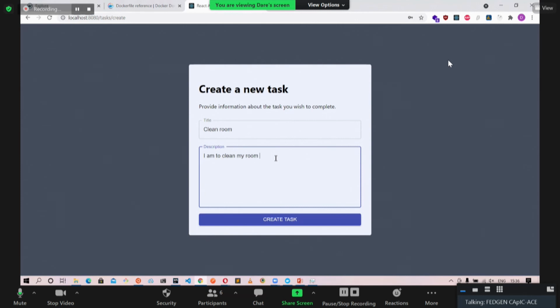So this application is not perfect. I got it from a repository online. So if it has bugs, please take it easy on me.